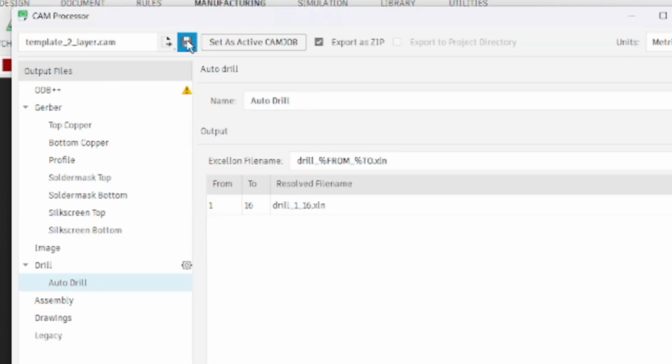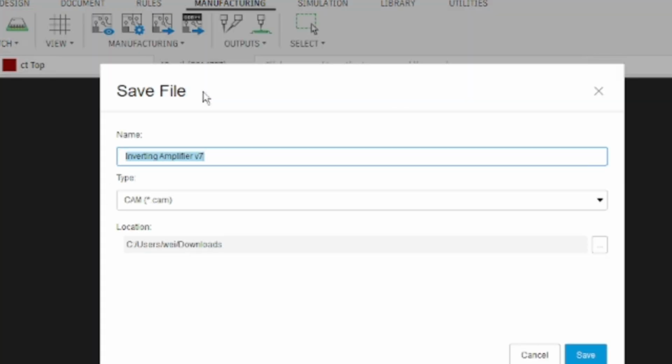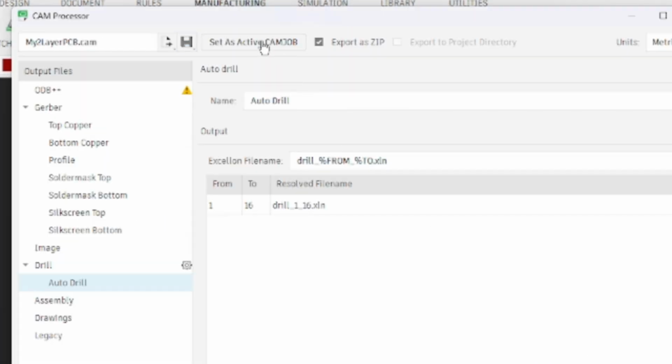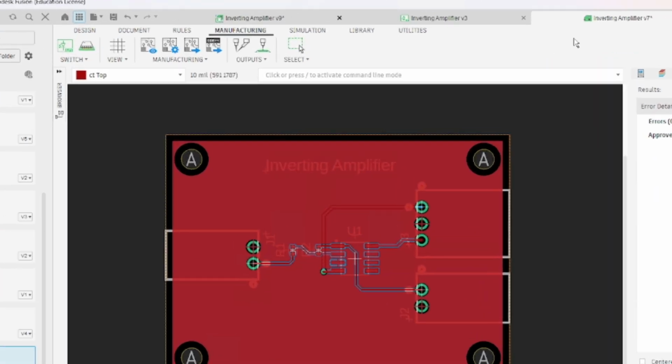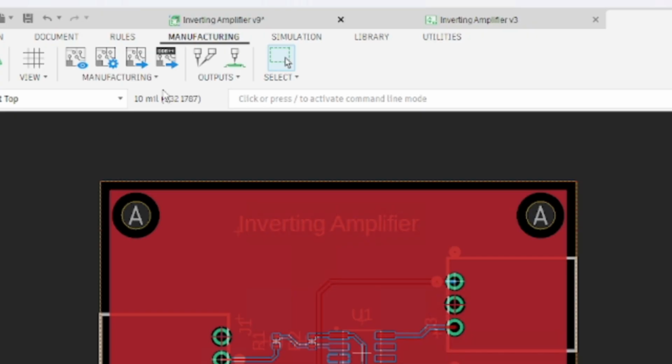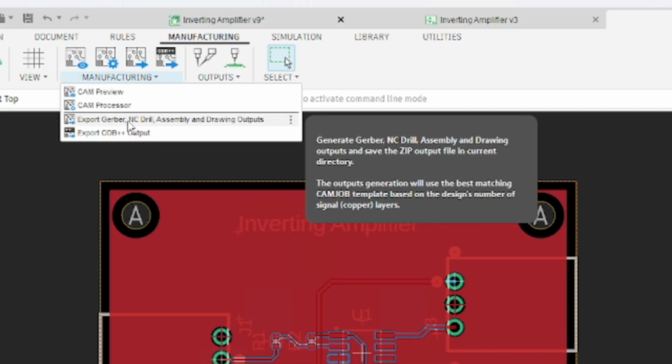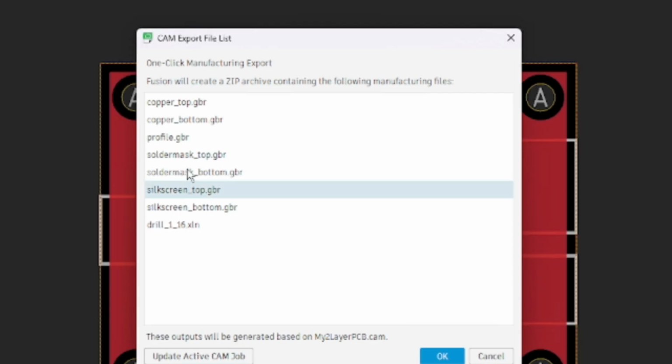The next step is to export the Gerber files into a zip archive for manufacturing. Click Save to store the CAM job on your computer for future use. Name it My 2-Layer PCB. Click here to set the job as the active CAM job and close the window. Go back to Manufacturing and select Export Gerber and see Drill, Assembly, and Drawing Outputs. You can verify the files in the list.